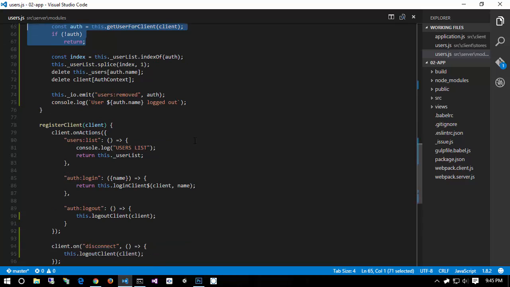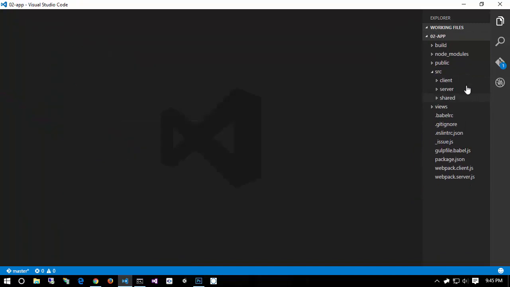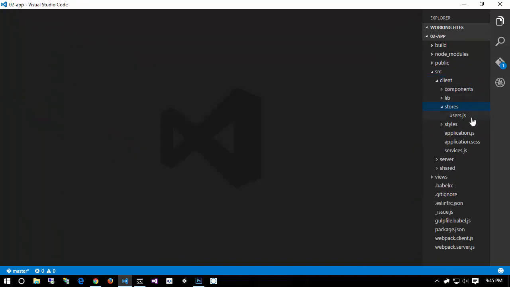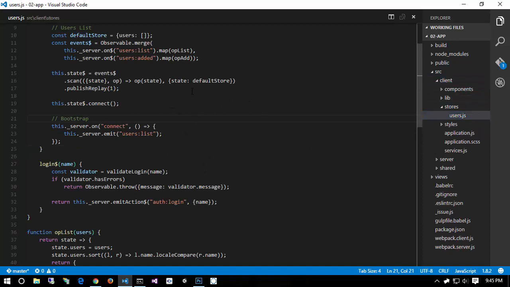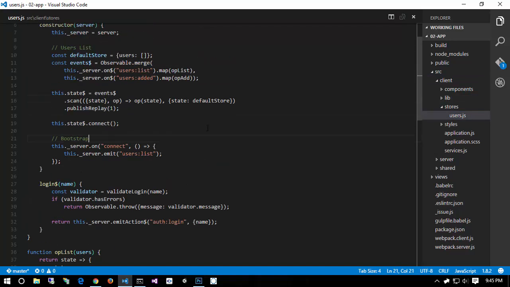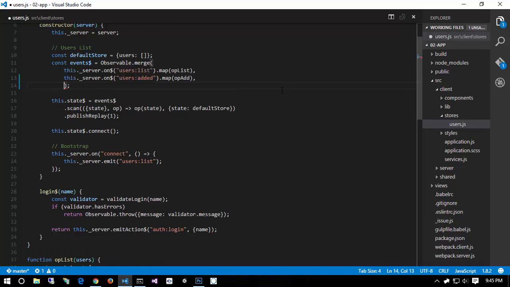Okay, this is going to require us to implement the user's removed event on our store. So before we take a look at this code working, let's go ahead and implement that. And this comes back into the way that we're managing the state, which again is going to look a little weird to you guys. I know that, but this whole series is about expanding your mind. So what I'm going to do, in order to handle the user's removed event, I first have to add it to my events, my merged event stream. So this server on users removed, map op remove.